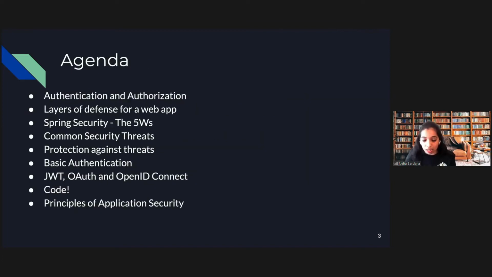So that's about me. Let's talk about the agenda. So we have security, and the security concept cannot be explained without explaining authentication and authorization. These are the building blocks of security, and one doesn't work without the other. So this is important to understand what these concepts are. We'll also talk about the layers of defense you can put up on your web application, like different kinds of defense you should add, just like a castle building approach, one layer over the other.